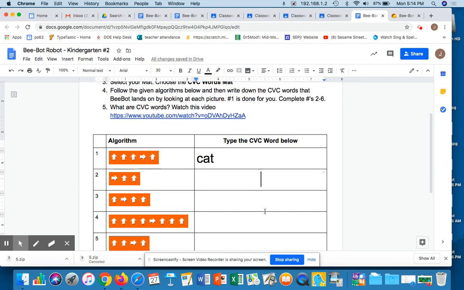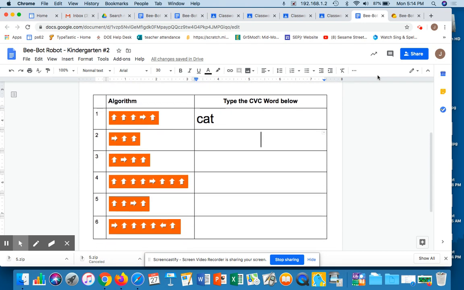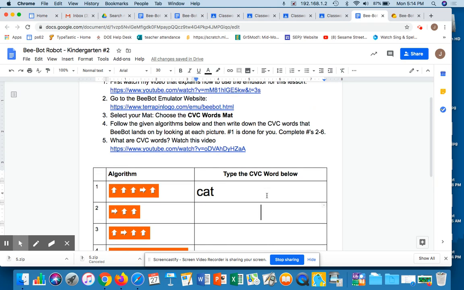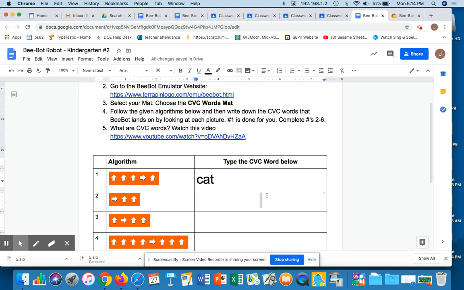Once you complete numbers 1 through 6, you're going to click on the turn in button on the top right. Have fun with this assignment. If your child wants to keep coding with BeeBot to land on different pictures, let him. It's a fun activity and it will help him practice sounding out words.